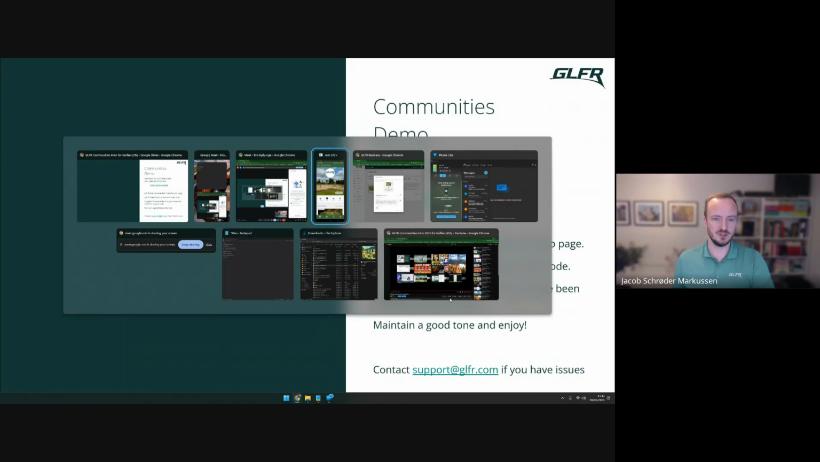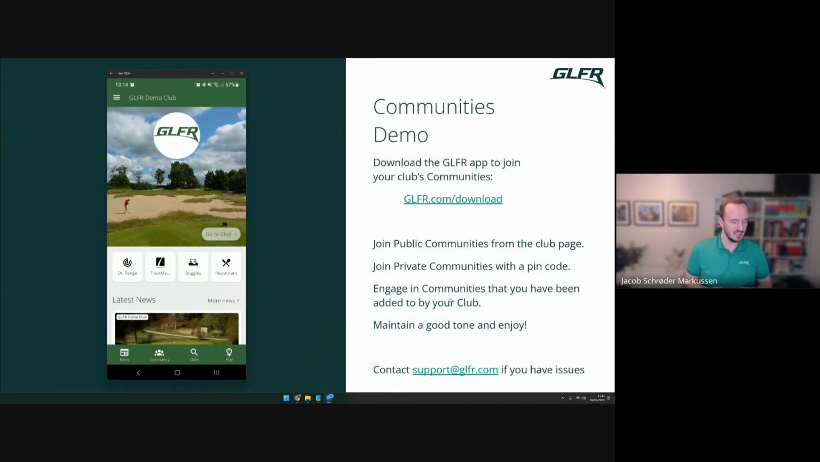Let's jump into my app right here. So this is what GLFR looks like. There are a few different ways to join a community. You can join them by yourself, or you can be invited directly by your local club. If you've been invited, you will already see a community icon in the bottom down here. And by being invited, the club has imported you directly into the community and everything should be up and running for you.